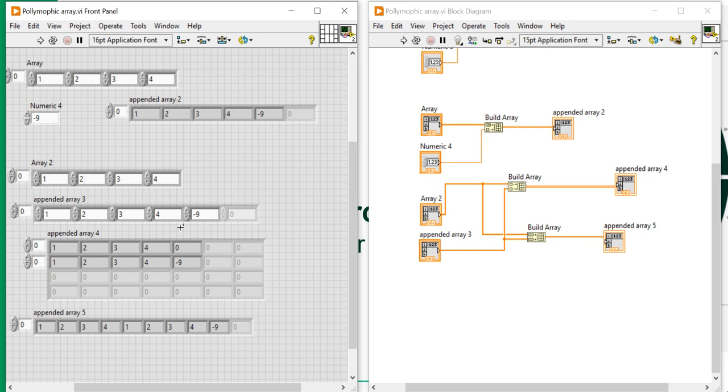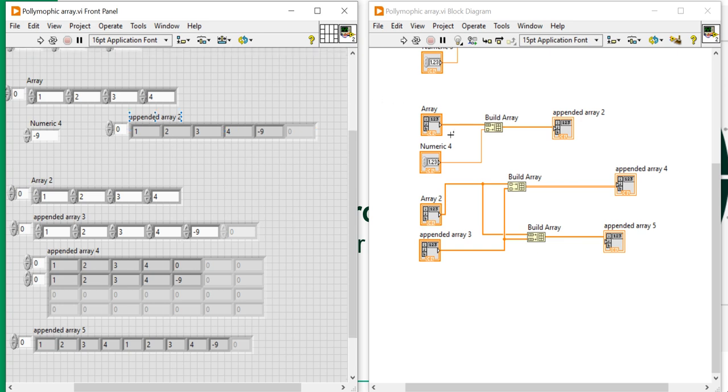Polymorphism is the ability in programming where your program or function can interact with two different kinds of data type, but the element of the particular data type should be the same.